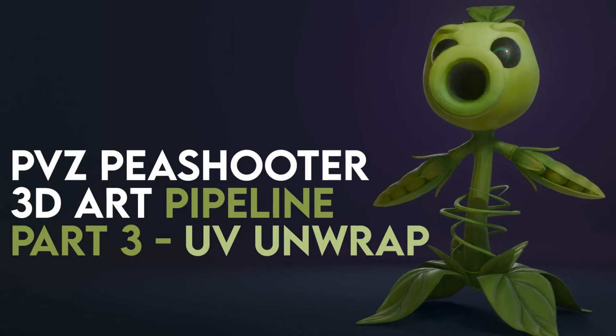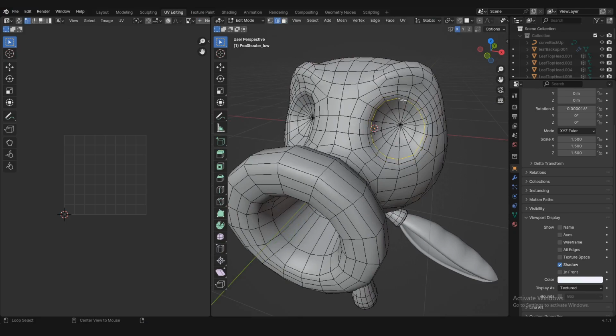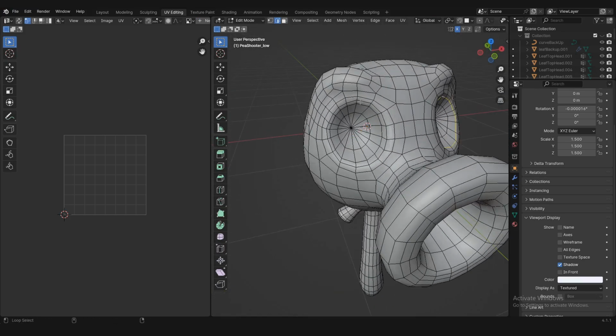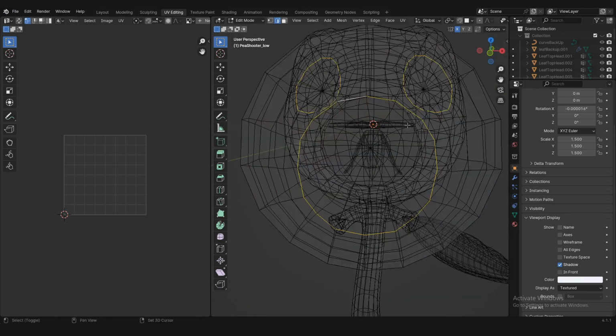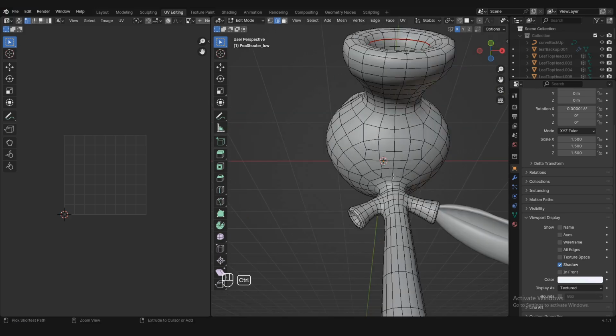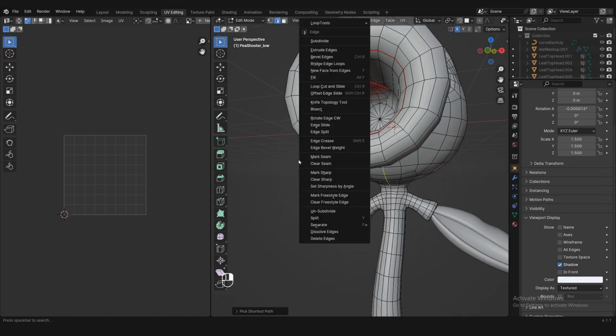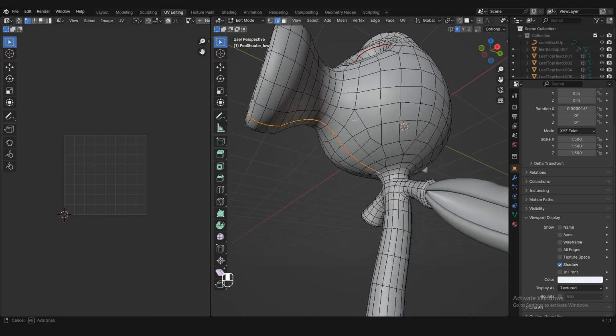Part 3 of this series shows how I unwrapped this model with the inclusion of UDIMs and UV Packer. First, you have to make sure you're in the UV Editing tab. As usual, before unwrapping, you need to first identify where the seams need to be, as you see me doing here. Alt-clicking an edge selects an entire edge loop. Right after an edge loop is selected, right-click, then choose Mark Seam.